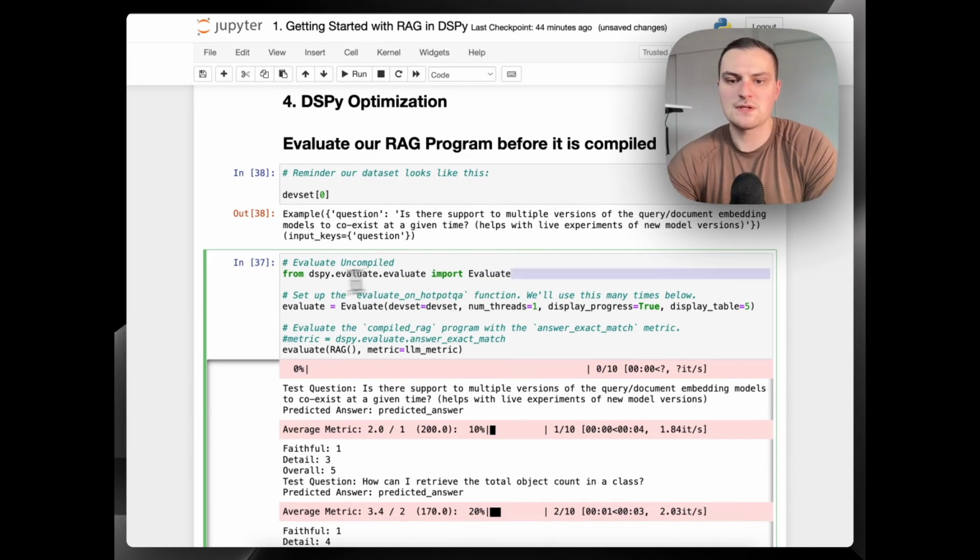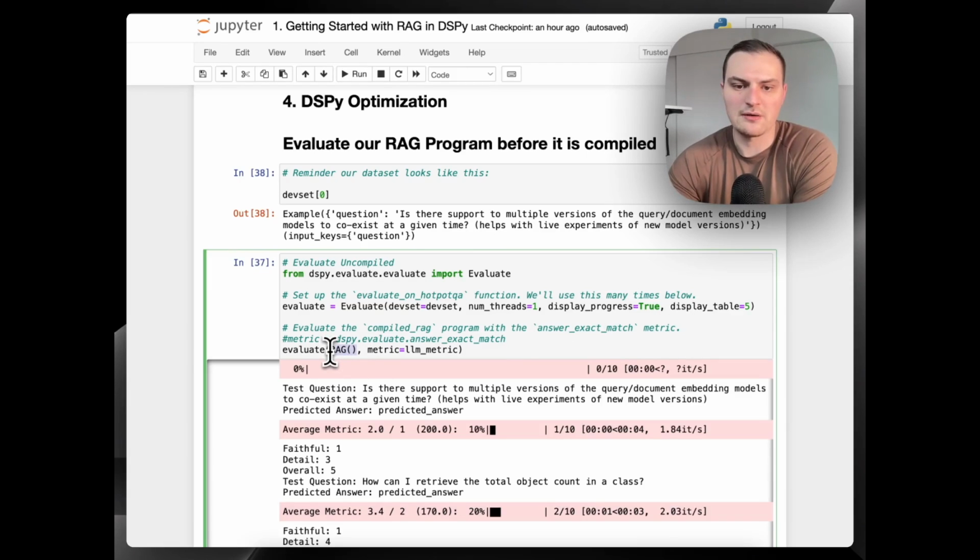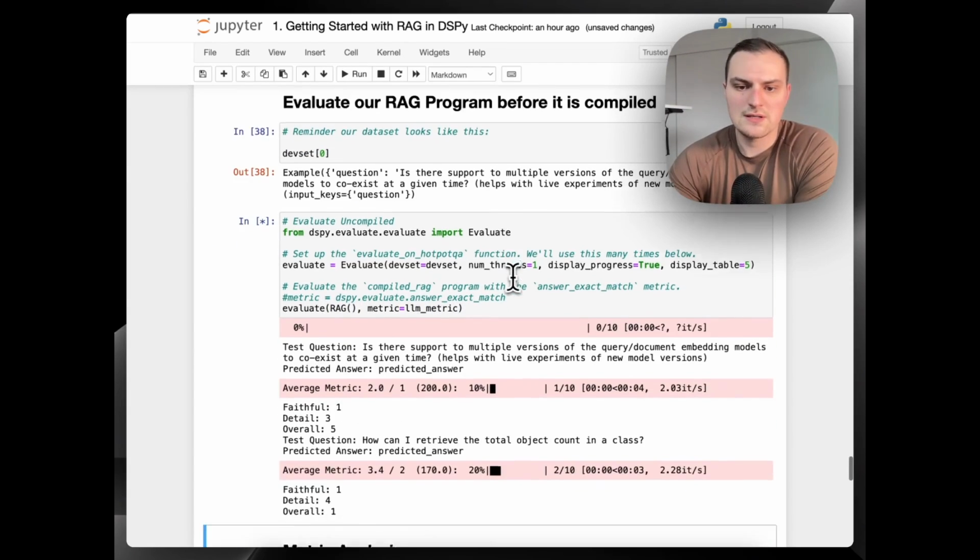So we're using the DSPy evaluate object. We construct it, we pass it the development set, tell it the number of threads to run the evaluation on, display the progress, and display the table at the end. Then we give it a newly initialized uncompiled RAG program, and we pass in our LLM metric. Okay, so we run this.